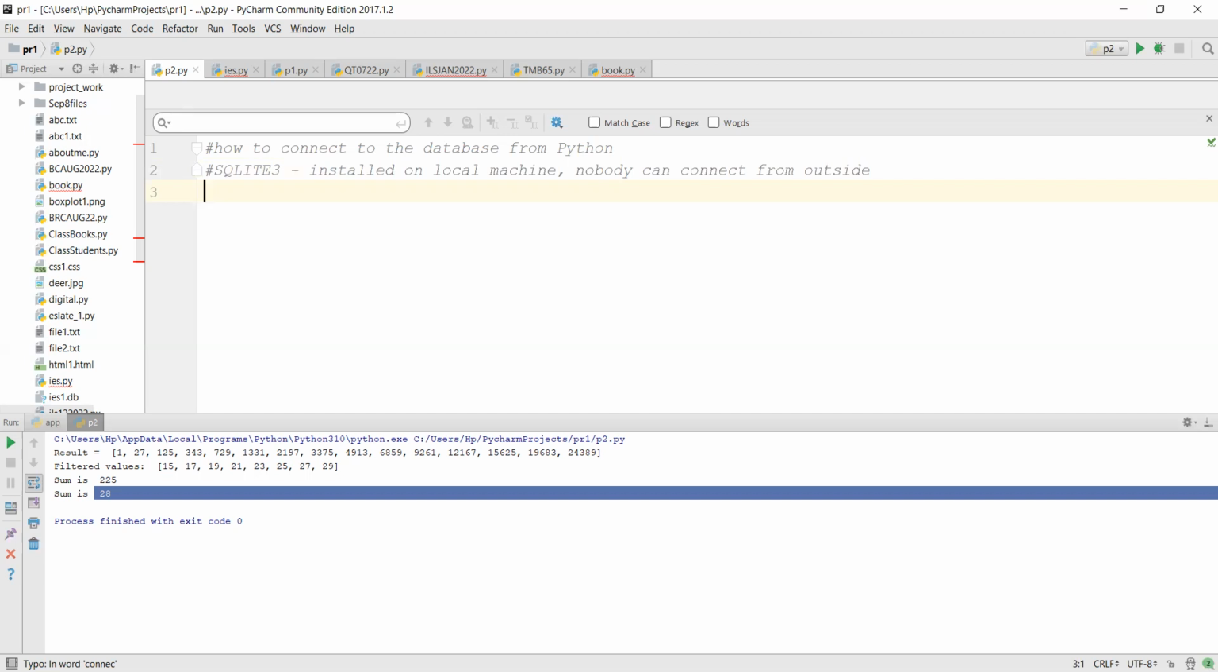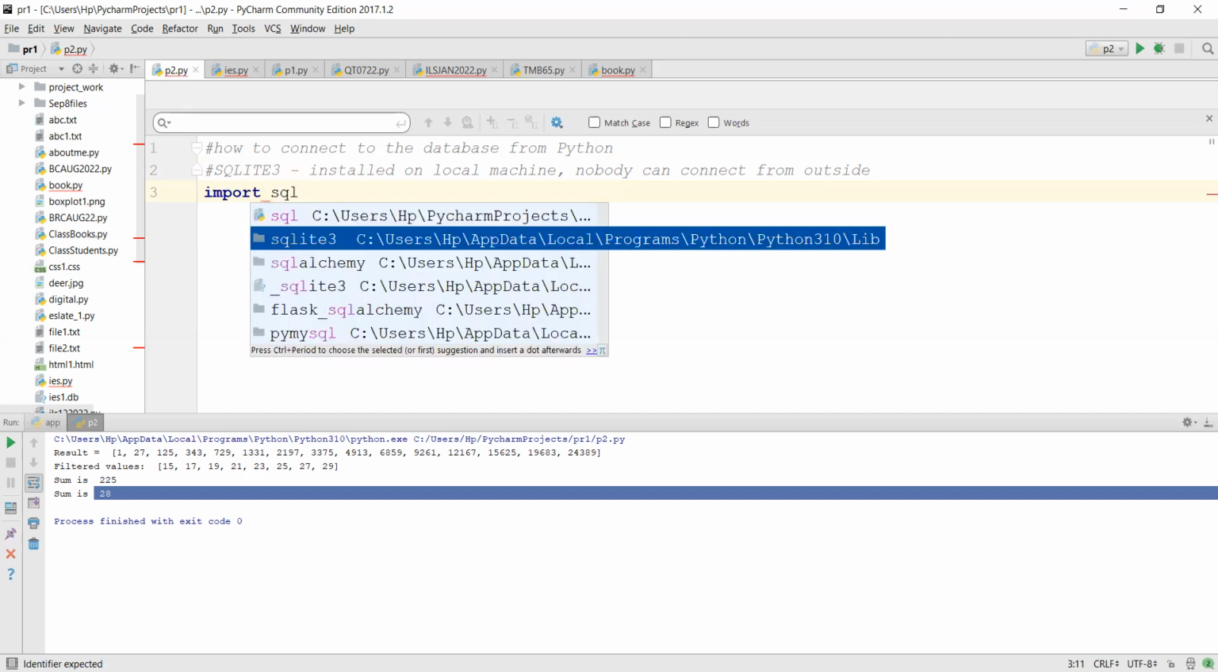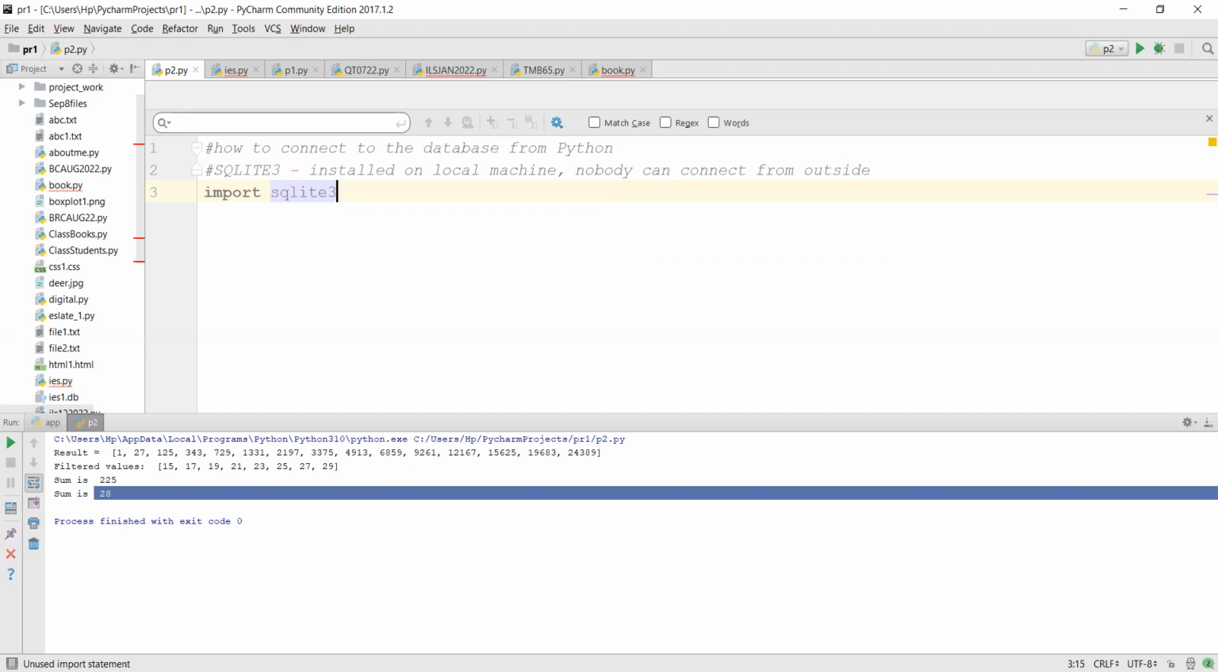It does not require a lot of security things because nobody can connect from outside, right? So it's secure in a way. To work with SQLite 3, we need to import something called SQLite 3. And if you do not have it, I think it is there. You don't have to install SQLite 3. You can directly use it.